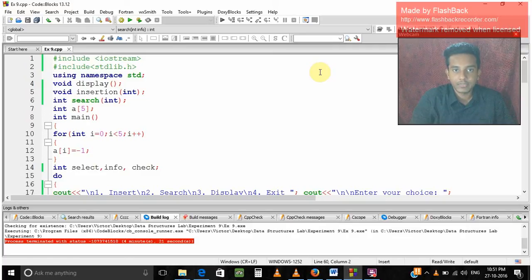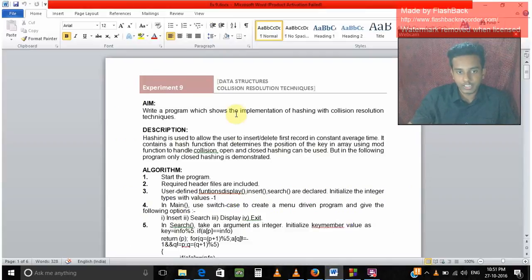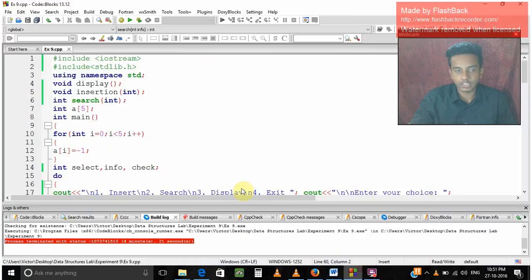So today I'll be teaching you one program of data structures which I got from my university in Data Structures Lab. So let's see what it is about. It's about implementation of hashing with collision resolution techniques. So let's see the code.